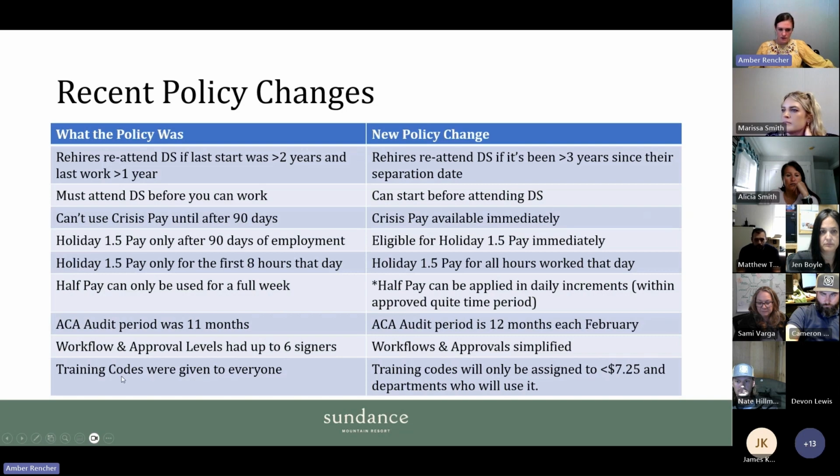Training codes. We used to give training codes to every employee. We now will only be giving training codes to employees whose job code is less than minimum wage. That way, if someone like a banquets employee who's paid 0 comes to Discover Sundance, they will be paid their training rate, and all of that will stay the same for people less than minimum wage. If you're a department who wants to use the training code for tracking purposes, you are welcome to continue to do that for budgeting, for planning, all those things. Let me know, and I'll keep putting training codes for each of your employees. Otherwise, we will not be adding training codes to each employee.